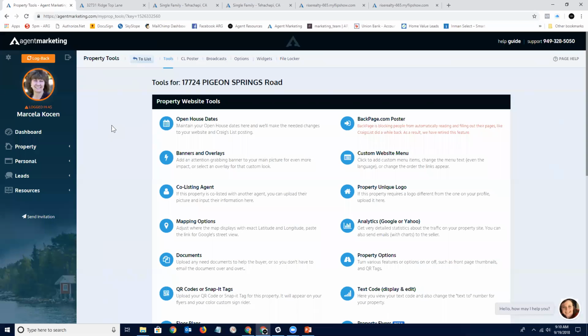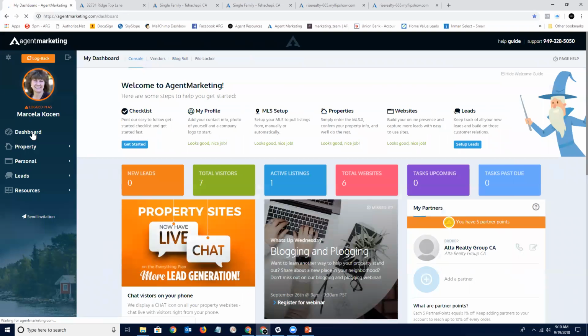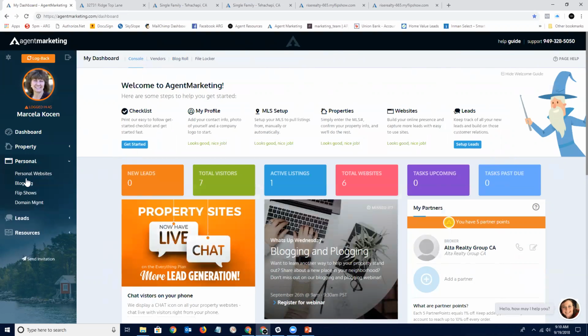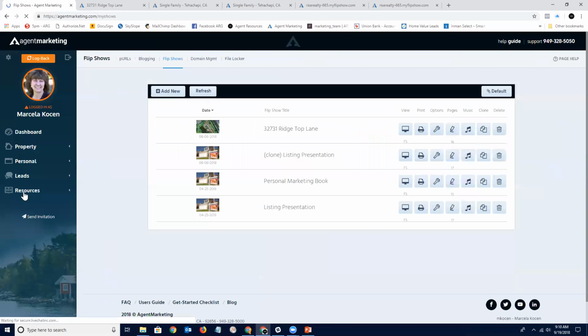So let's just go back to the beginning and let's make one from scratch. And I want to show you guys exactly how to customize them. So going back to the dashboard, we always start at the dashboard. And we go into the personal area. Now they're called flip shows. I don't know why, but they should just be called listing presentations. That's what they are. So we click on our personal and then flip shows area.